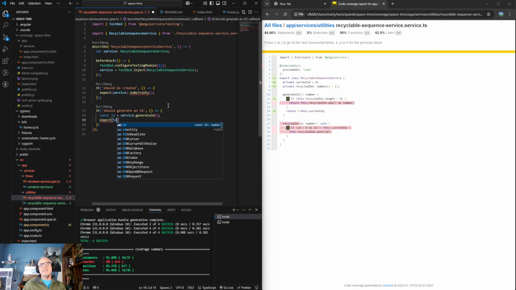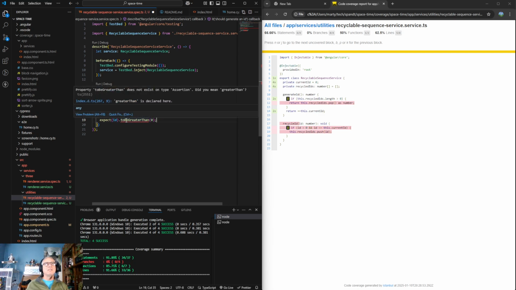See, ID. Oh, my cat has decided to say hi, but she doesn't want me to pick her up. ID, and then I think it's expect ID to be. Wonder why I can't say to be. I thought there was a greater than, greater than 0. I don't know. It's a shame. It would be nice to get that working. So, did you mean greater than? Sure, if that'll work.